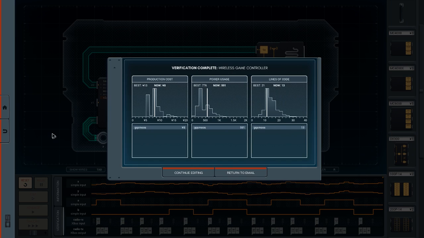Production cost, around the average. Could do it better. Power usage, I don't really understand it. I don't know how to take power usage down. I thought it was directly tied to lines of code. I did it in 13, which is pretty sweet. My best was 21 before that, so that's pretty cool. But I don't know how to take power usage down.